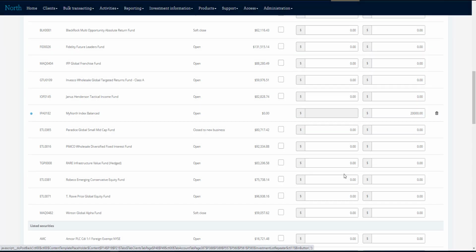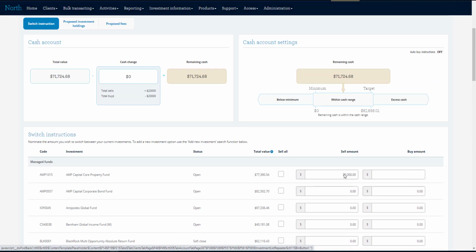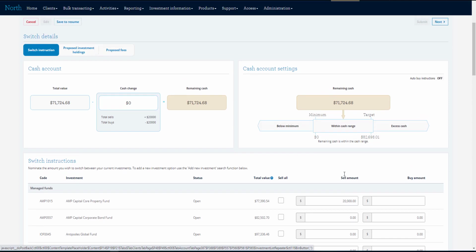So before we proceed with this request, let's talk about some of the other features that are available on this screen, including the proposed investment holdings tab. So the Proposed Investment Holdings tab on North Online is a new feature that was implemented last year. Let's talk a little bit about that because it will allow you to see the proposed investment holdings before you even go ahead and proceed with the request.